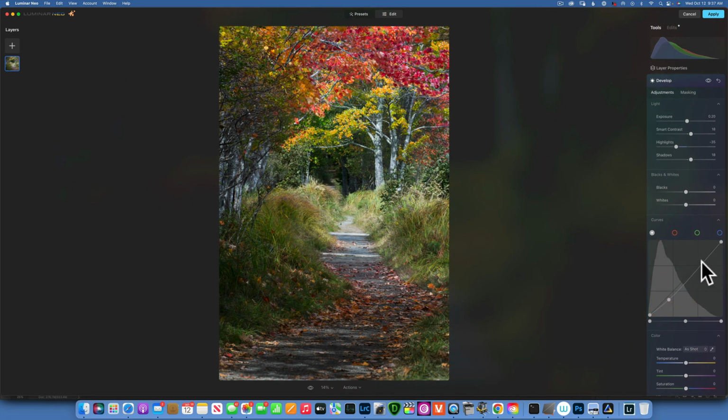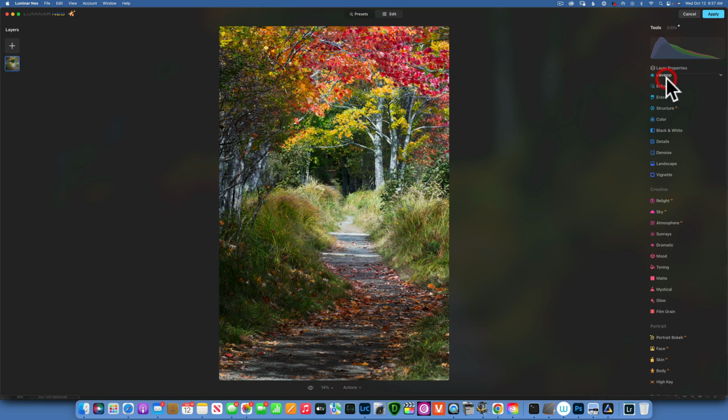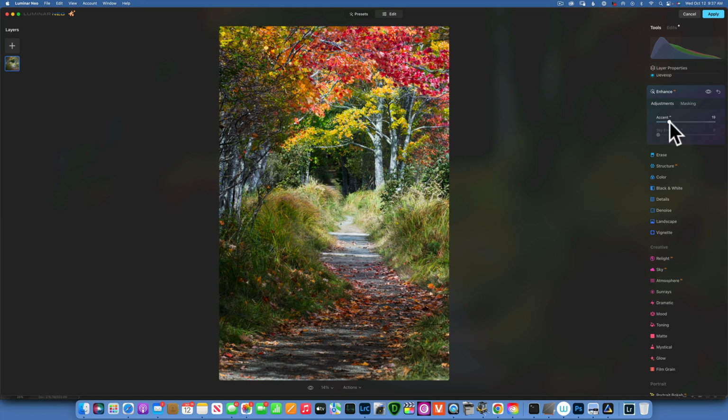And I'll add a little bit of an S curve just to give it a little bit of contrast, something like that. So let's see our image so far. This is the before, this is the after. I think we're going in the right direction. I want to go to enhance and maybe add some accent, not too much, because if you go too much, you see it kind of looks a little bit cartoonish. So just a little bit. That is looking good.